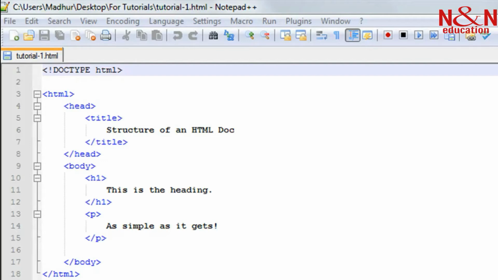So over here I have a very simple HTML document for you guys, and you must have noticed that I've saved this file with the name tutorial-1, and it has the extension .html, right? And this is very important. So even if you're going to use Microsoft Notepad, you would have to save all your HTML documents with the extension .htm or .html, because only then will web browsers understand that these are HTML files and would process them accordingly. So anyway, what I have in this file is the doctype declaration on line number 1.